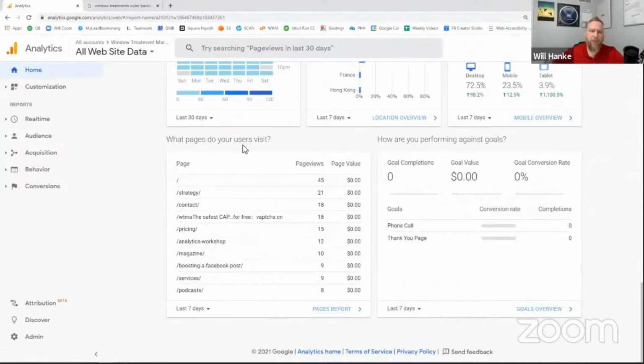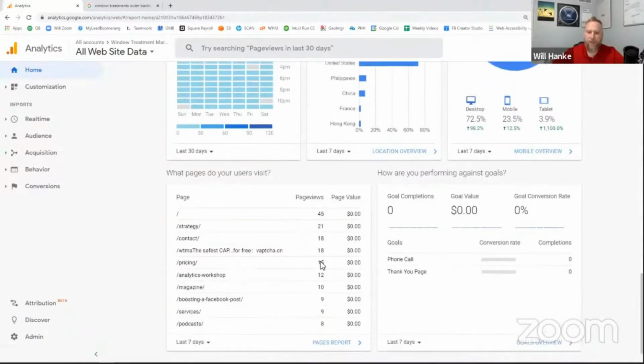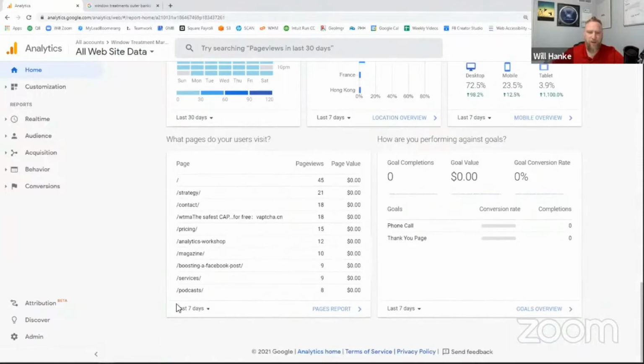Now, next is what pages do your users visit? We're going to dig a little bit more into this because this can be pretty interesting too. But for us, the slash just means homepage. And that makes sense because that's where we're driving a lot of our traffic. That is what we have SEO'd our site for, right? A lot of people just come to the homepage. The second page is setting up a strategy session with us, contacting us, and then we start to get down into some of the nitty-gritty pages. Here's a blog post. Here's our services page. Here's our podcast page. Things like that. But you can see how the numbers start to dwindle off as far as how many visits in this particular time frame. This is the last 7 days.